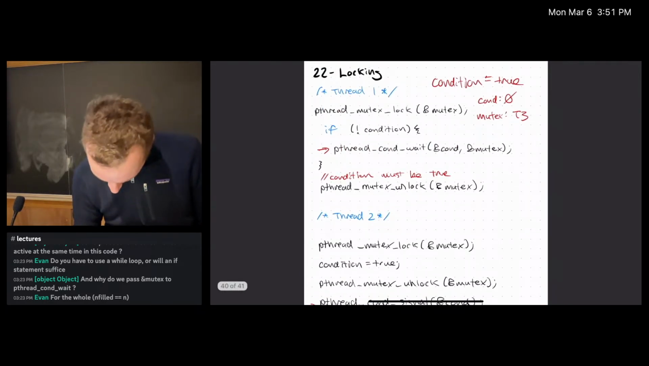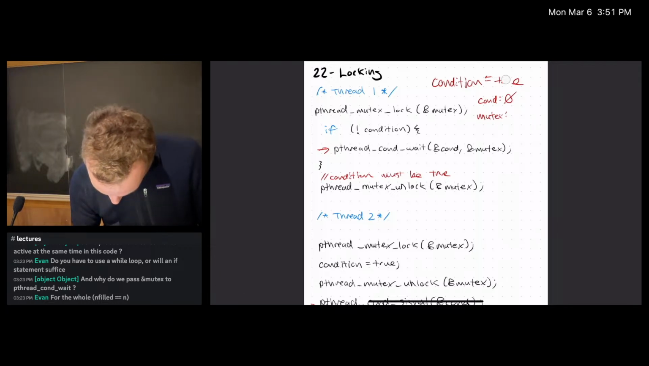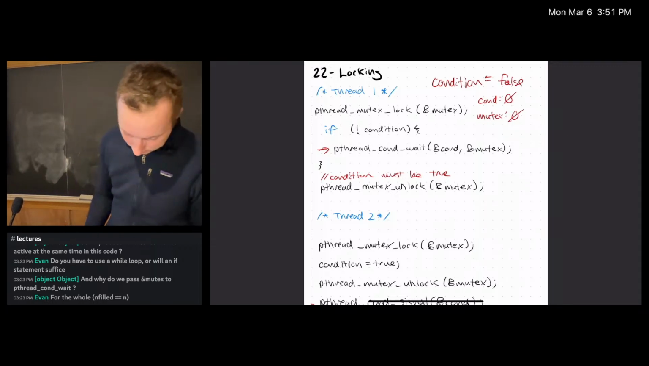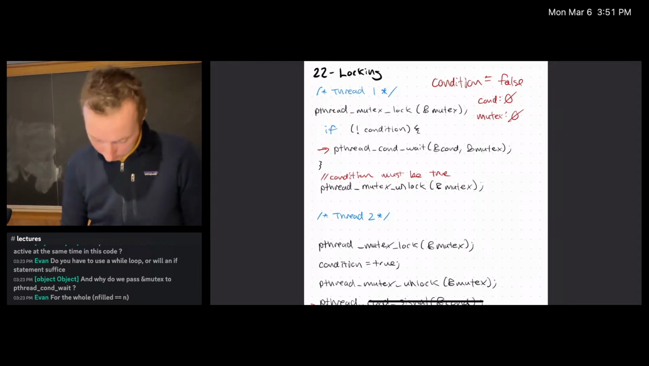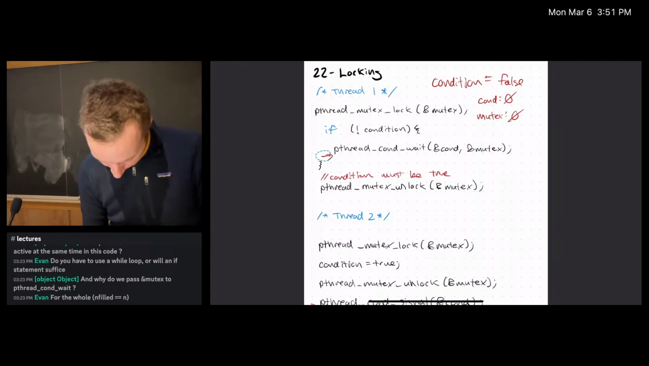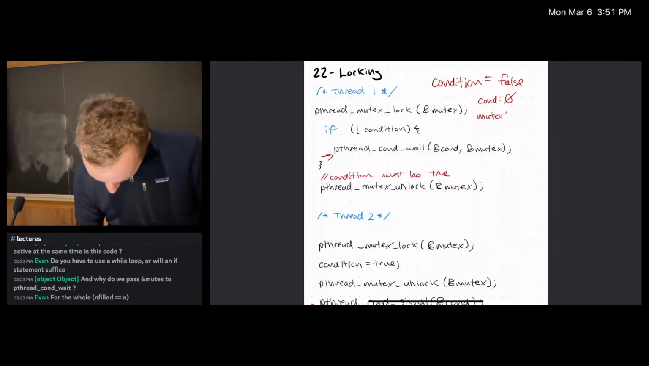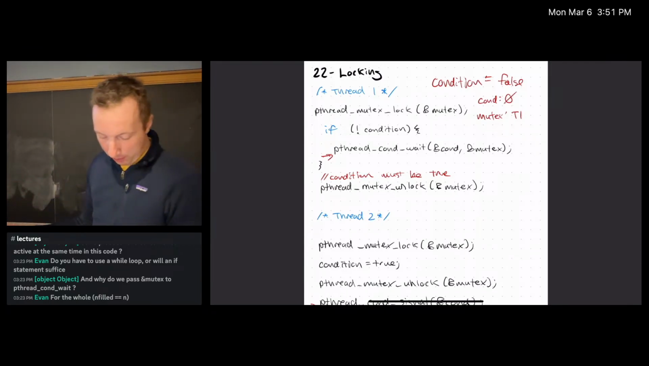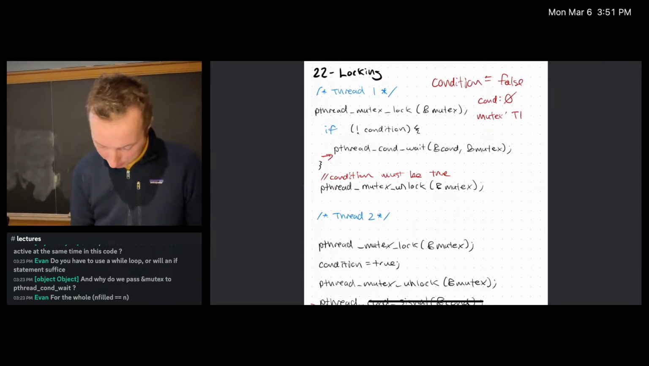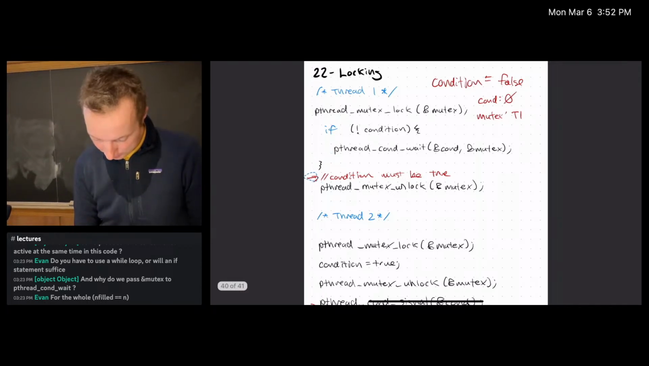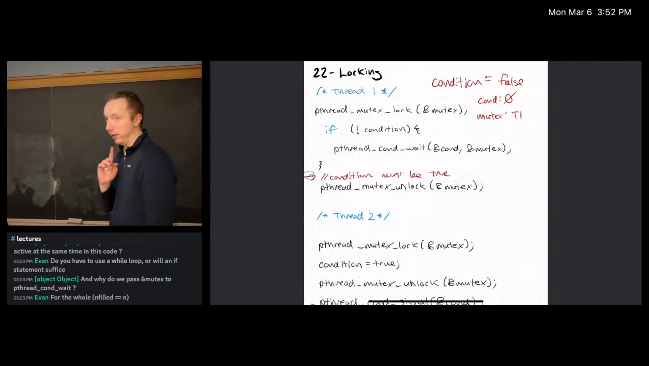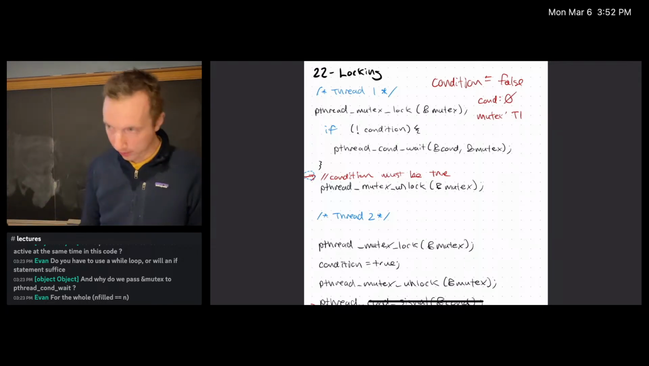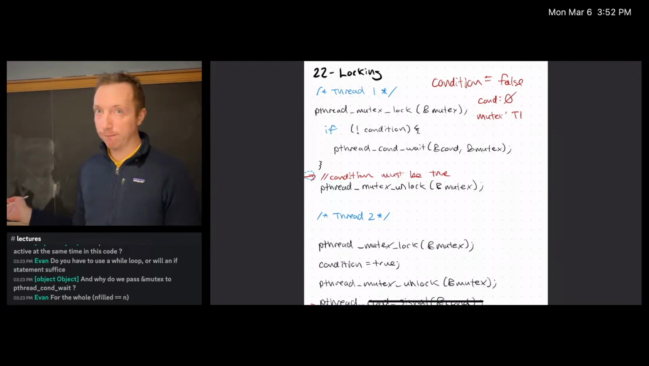So now our condition is false. No one has the mutex. And now thread 1 can wake up. It would acquire the mutex when it returns from wait. So it would have the mutex. And then because we don't have a while loop, we could read the most up-to-date condition if we wanted to, but we don't because we had an if statement here. So now we're executing this line and the condition is false, which is what we don't want. So any questions about that?